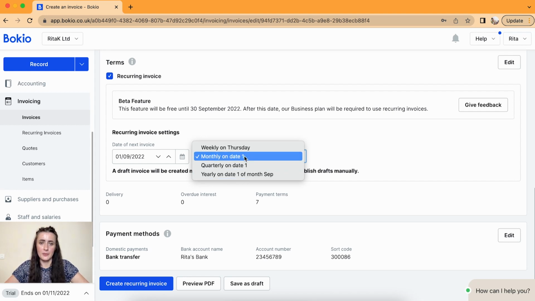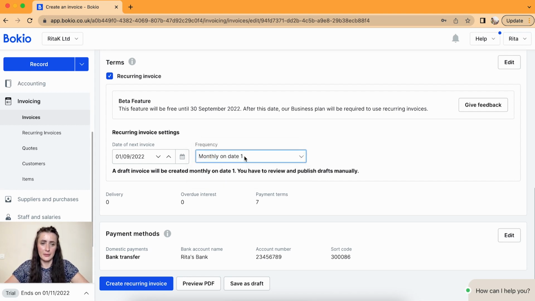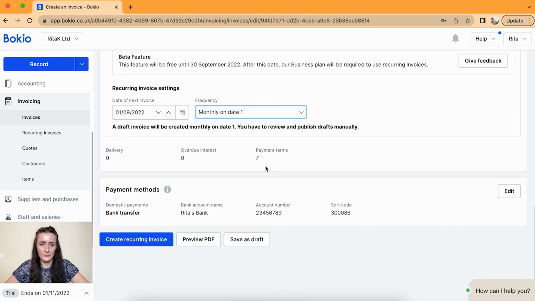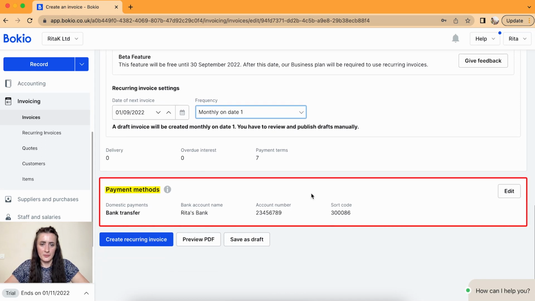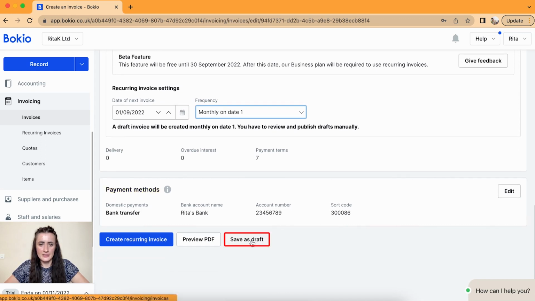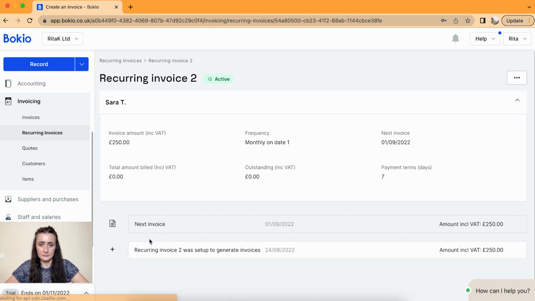In my case it will be monthly on 1st of September, starting 1st of September, but it will be monthly on date number 1. Now payment methods are provided there. I can save as a draft, preview as PDF, and create the recurring invoice.